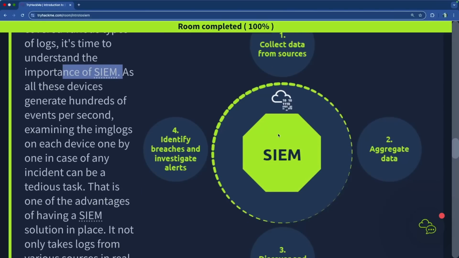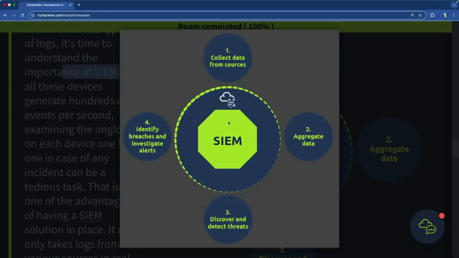And this is the SIEM. So let's look at this image. This is the SIEM itself, right? It collects the data from all of those sources that we just talked about. It aggregates that data, and it discovers and detects any kind of threat that may be found or noticed inside of that data. And then it helps you identify breaches and investigate alerts.